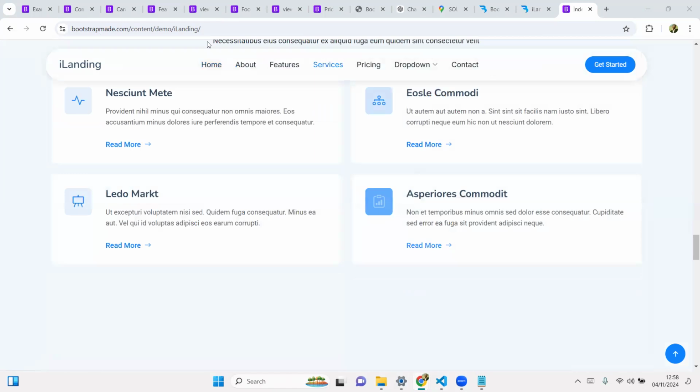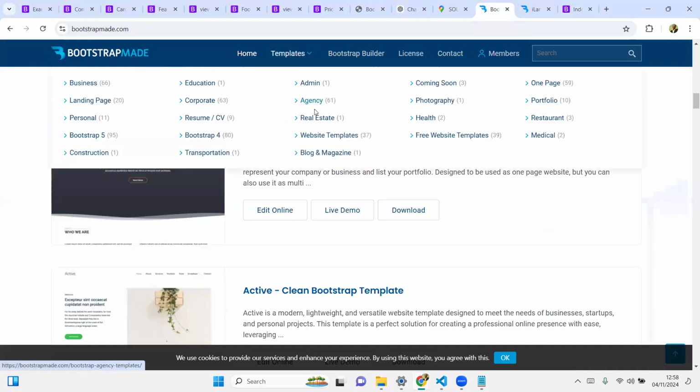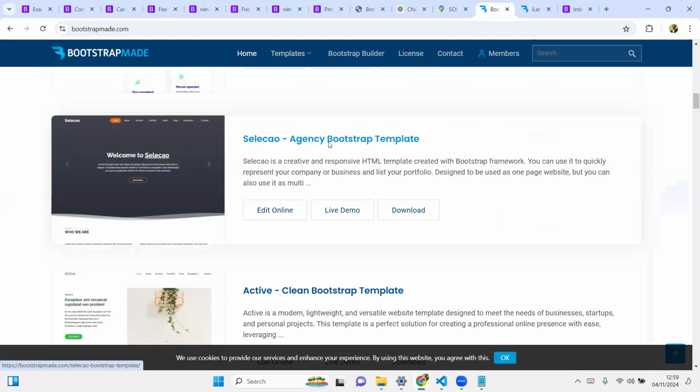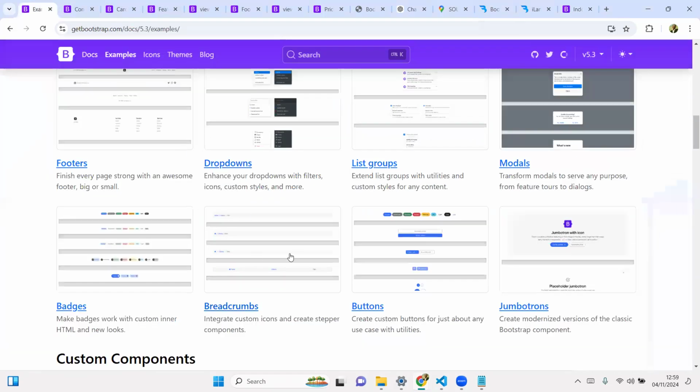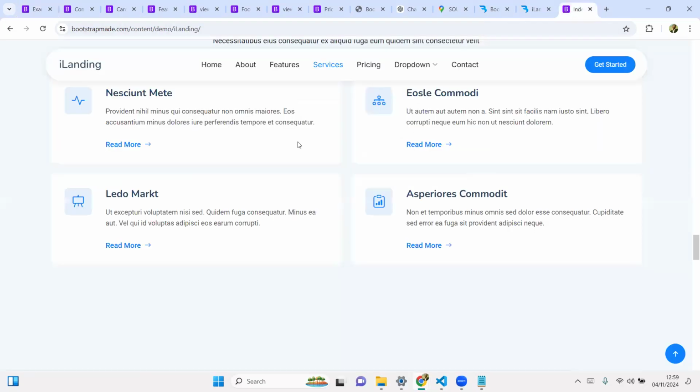So if you come to this Bootstrap Made, you have quite a lot of templates for real estate, for landing page, for personal, for restaurant. I've built quite a lot of websites using some of these templates, and they are all based on Bootstrap, right? So on the channel, you have an example of how to create something using any of the templates.